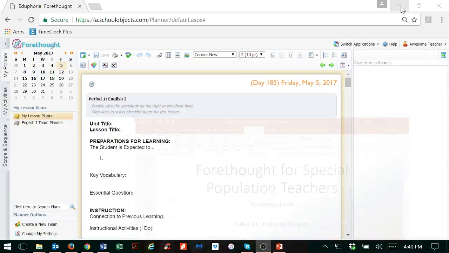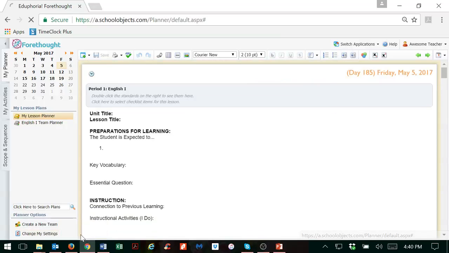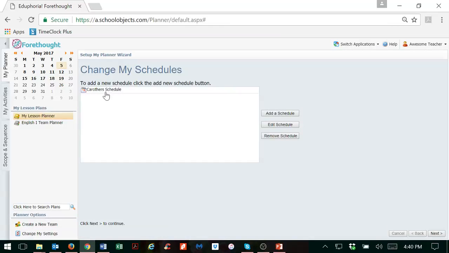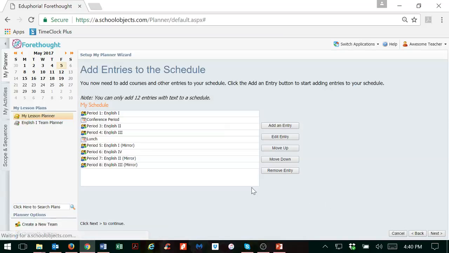In order to add an inclusion support section to your lesson plans, we need to do the following steps. Let's navigate to Eduphoria Forethought, and you're going to go down and hit Change My Settings, and then work on My Schedule. Inside My Schedule, click on the schedule that you want to edit, and click Edit Schedule. We're not going to change the name of the schedule, so we're going to click Next.